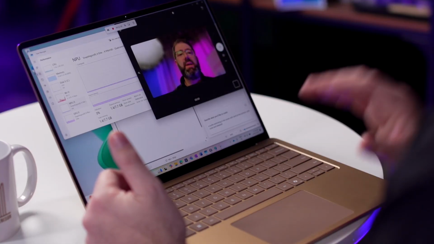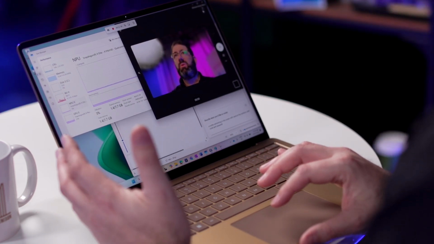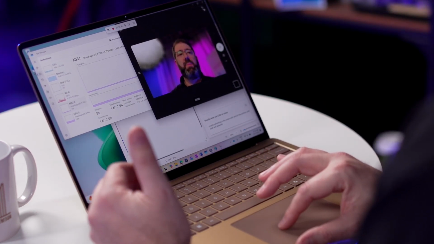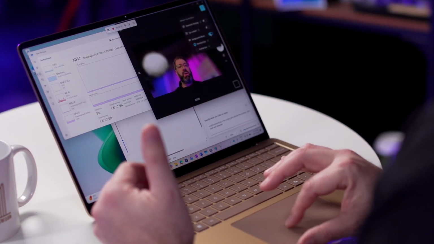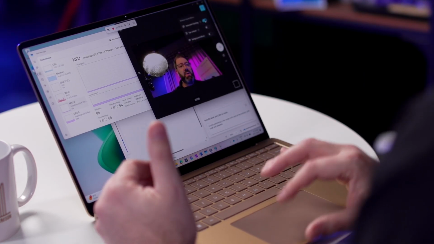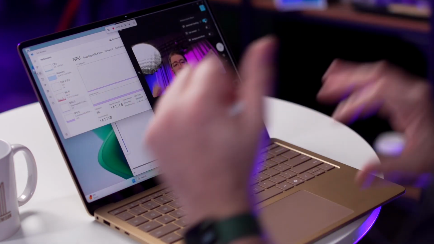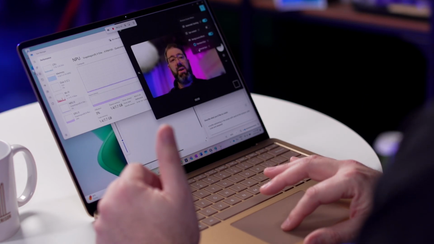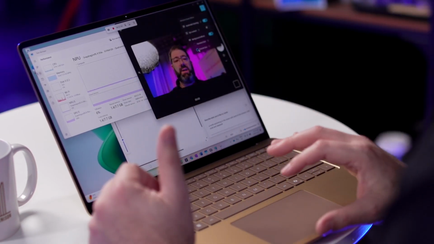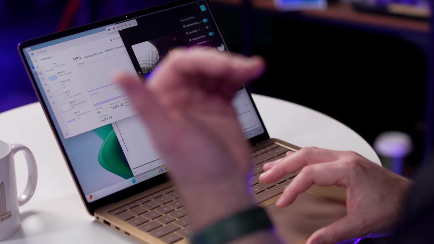So one of those is the Studio Effects on the webcam. This will be used in Teams or any type of video application. And what we're going to do is turn on automatic framing, which will follow me around like a film crew and frame my face. And then we've got background effects where we can blur, standard, or portrait for a bit of a softer look there.